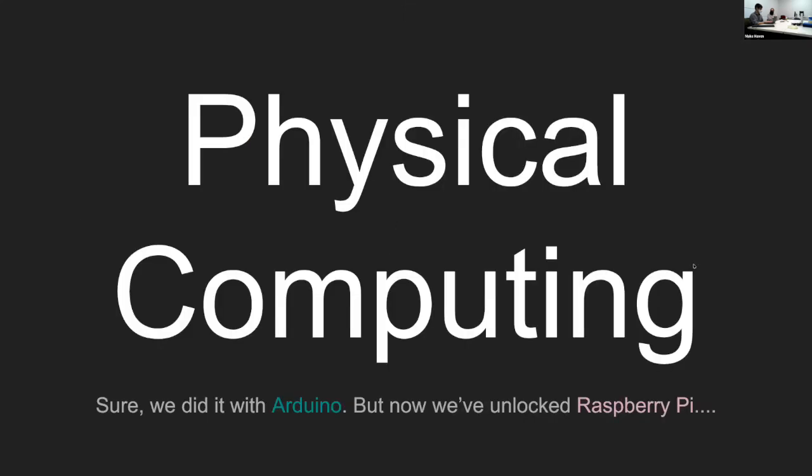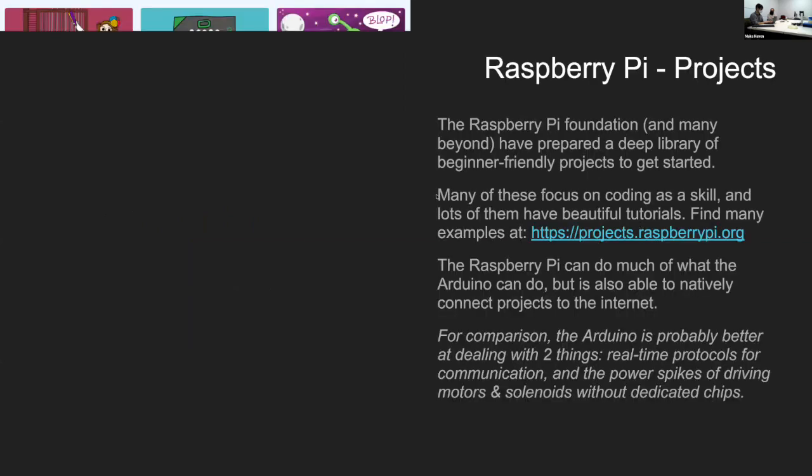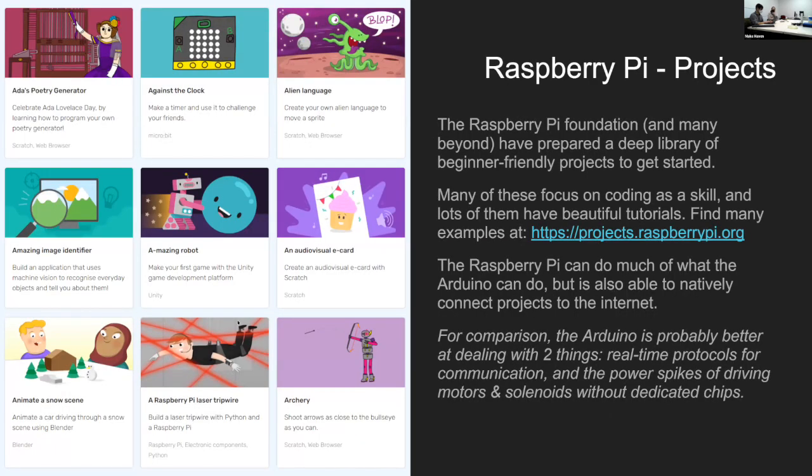But in general, one of the things that most makers are going to do with the Raspberry Pi is physical computing. We've done it with Arduino, but you can also do it with Raspberry Pi. This is the fun, weird projects where you can do a Raspberry Pi laser tripwire. You can make a poetry generator. You can do an image identifier. There's tons of weird things.